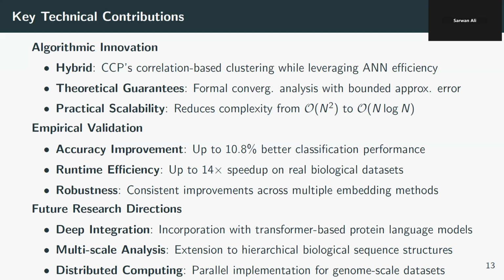For future work, we are exploring deep integration with transformer-based protein language models, multi-scale analysis for hierarchical biological structures, and distributed computing improvements for genomic scale datasets.